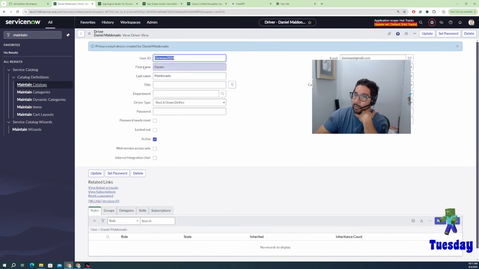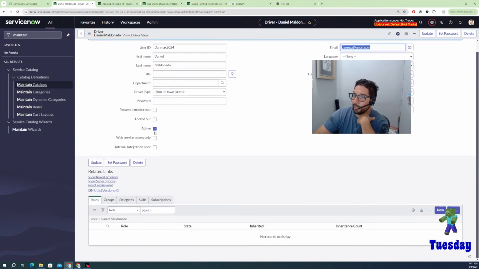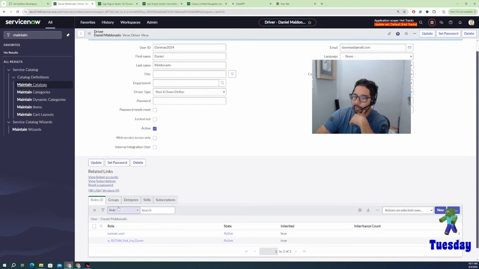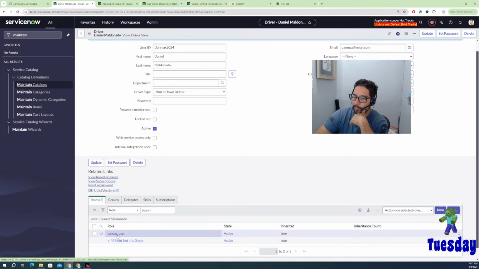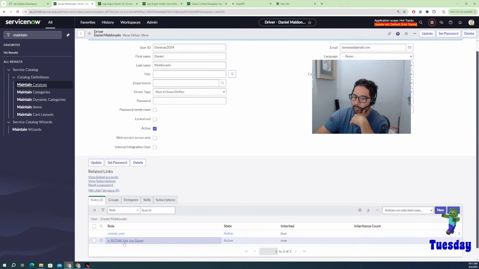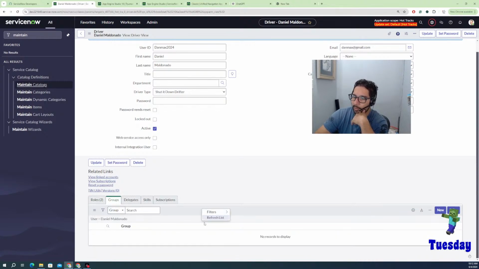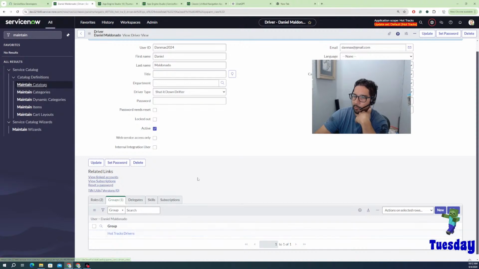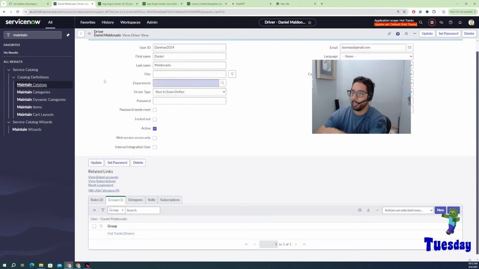As simple as that, we have our driver, and this actually creates a new record. And see, it took us to our user table, right? Which is type driver, class driver. And see, we do have like an email that goes in there, and they are active. And if we refresh here, we are also part of a group. Go here, we are part of the Hot Tracks drivers. Okay, so that way we can easily apply those permissions, and people should be able to see the records, right?